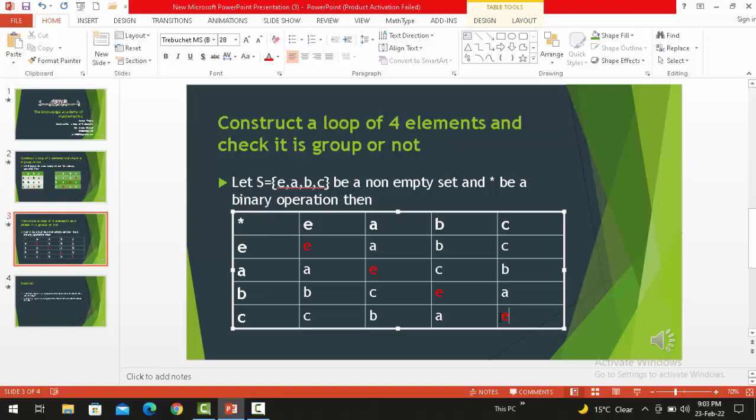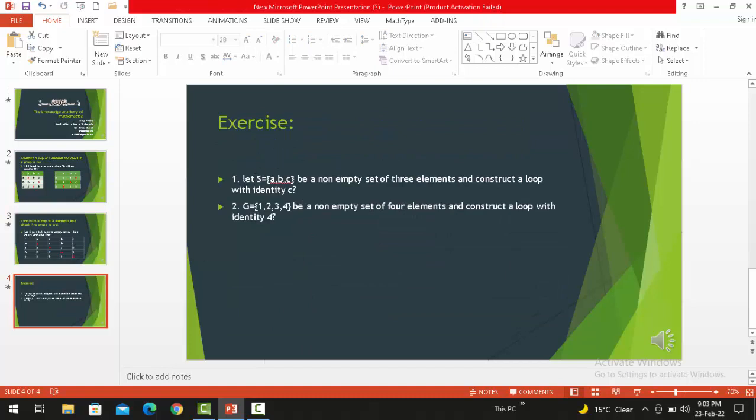Okay, and this is an exercise. Try to solve this question.